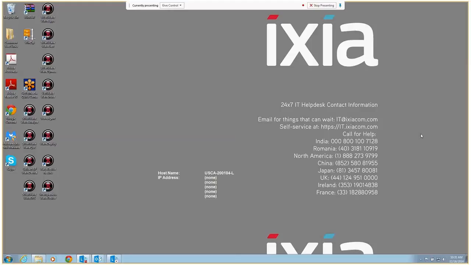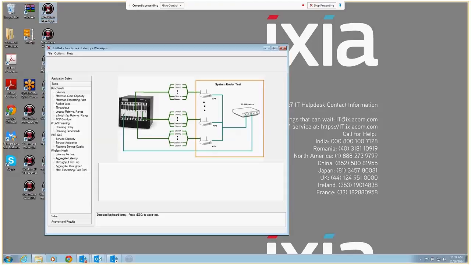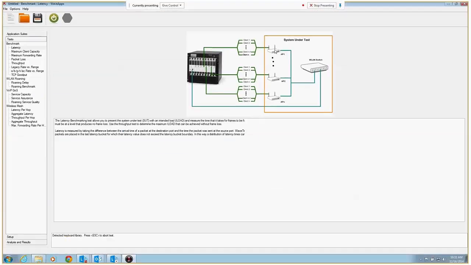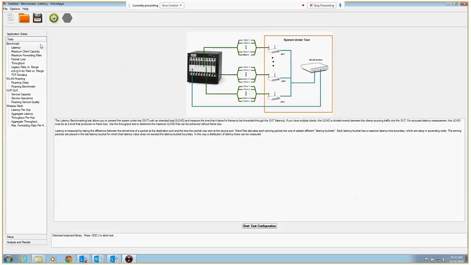In this next section, we will open up our application and connect to the chassis and create clients. So let's start with Wave Apps. And we're viewing the screen of the computer where Wave Apps has been installed and Wave Test has been installed. So the opening screen here shows us all the different application suites we have to choose from. Let's start with a simple one, packet loss.